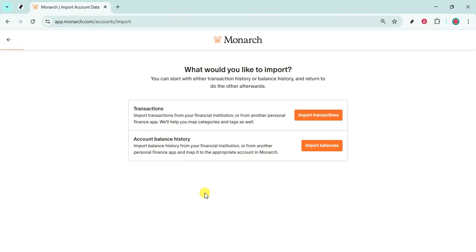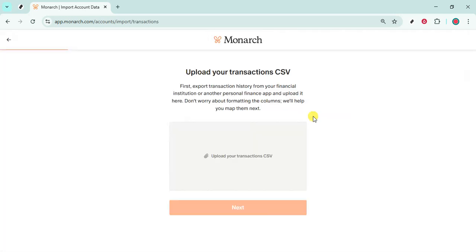Now, click Import Transactions. This focuses specifically on your transaction lists like purchases, payments, transfers, and deposits, rather than just balances. Next, choose Upload Your Transactions CSV. A file picker will open. Locate your CSV file on your computer, select it, and confirm. After the file is selected, click Next. Monarch will process the file and guide you through confirming the details.